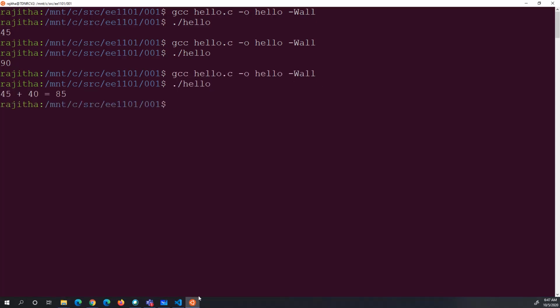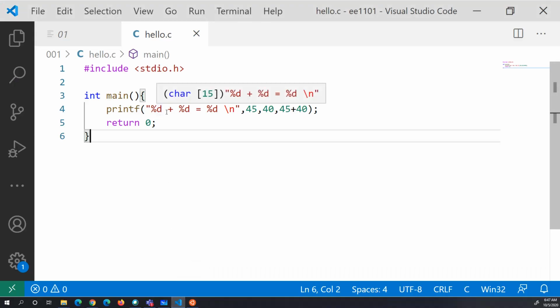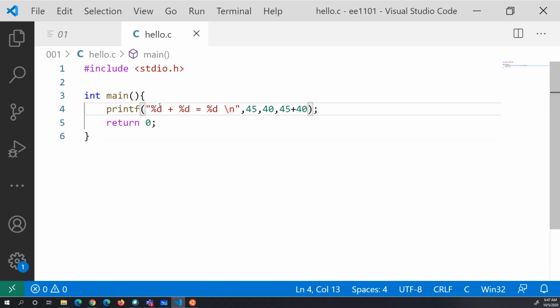Compile it and run it, and you can see 45 space plus space 40 space equals space 85. So this is what we want. First number, space, plus, space, second number, space, equal, space, third number, space, and new line. So we have three numbers in this string. So this is a string. It is included between double quotation marks, so it's a string, a set of characters. And you can see we have three places where we have numbers, and after this string we have to use commas to separate these inputs as numbers. So you can see now, you can print numbers and strings together.